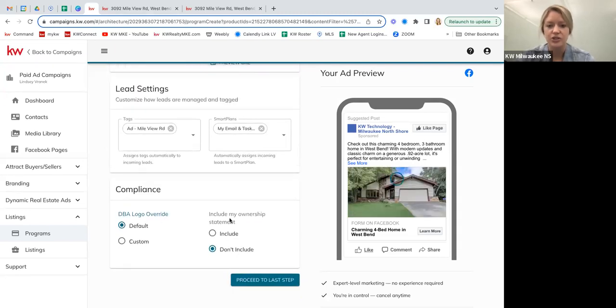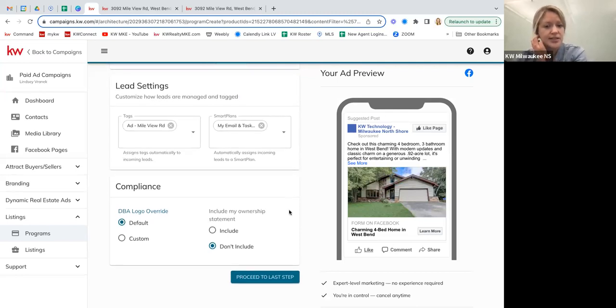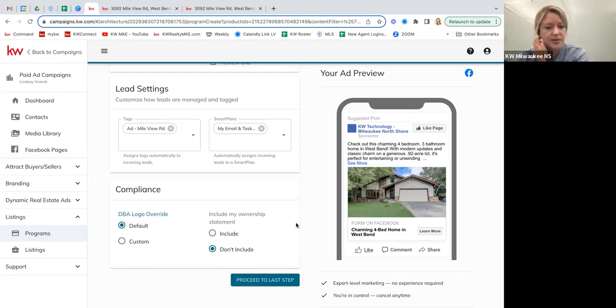You don't need that ownership statement. I believe the logo just shows up kind of in the corner there. Same thing with that ownership statement. And typically that's like each office is independently owned and operated. But again, don't worry about that. You don't have to include it.